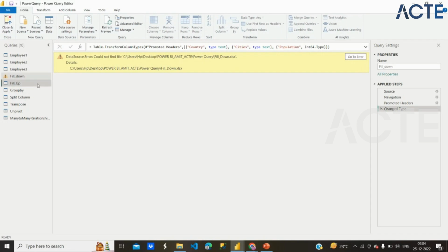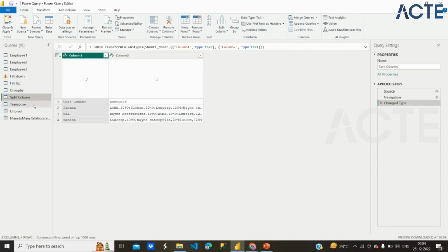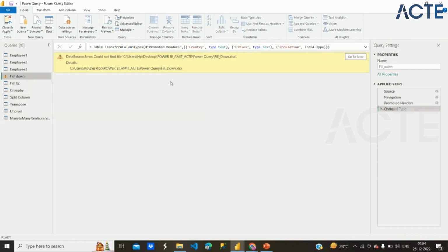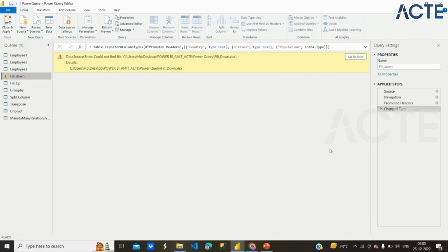For this one I have not changed anything, so I'm able to see the data, but for this one I'm not able to see the data. So how will you change the data source setting? You can directly click here and change the data source setting. You can also click on the advanced editor and paste your destination path here. These are the two ways.